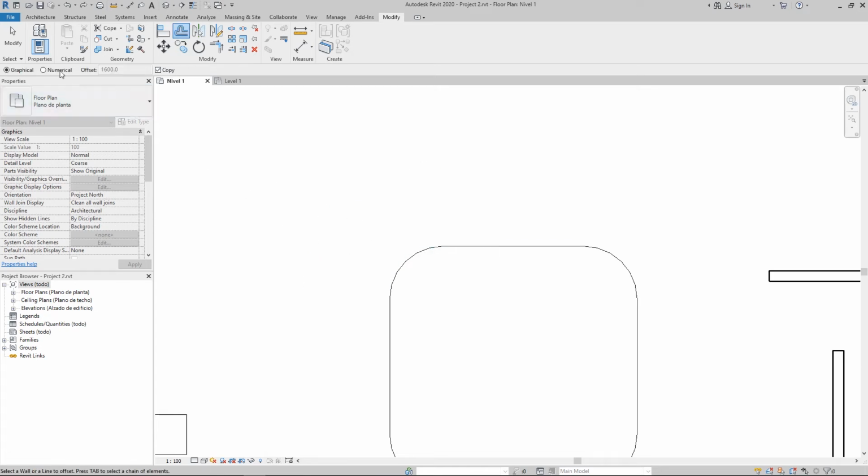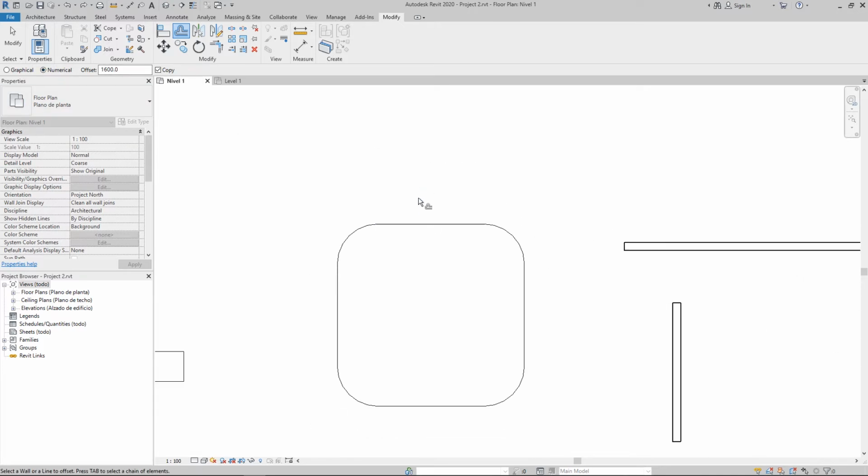Control C. Now I'm going to numerical. With numerical, I just need to do one click to either side, and we can see that it is previewing where it's going to place the offset. So I'm going to click here, here, here, and continue applying the offset.